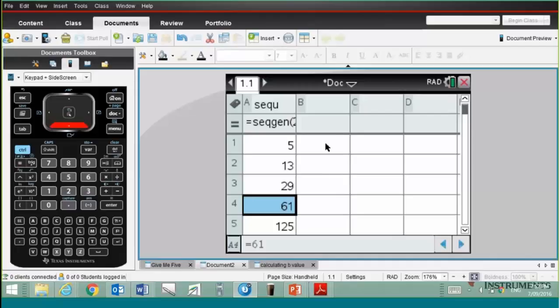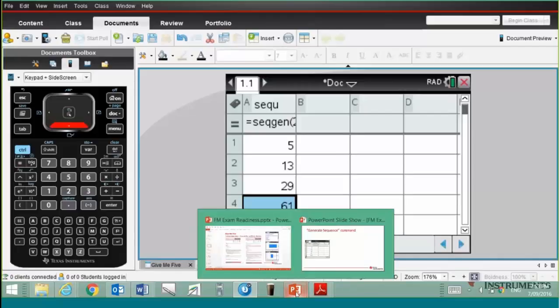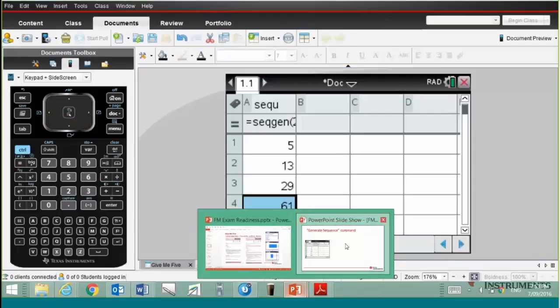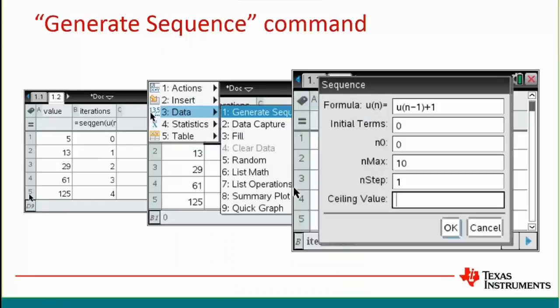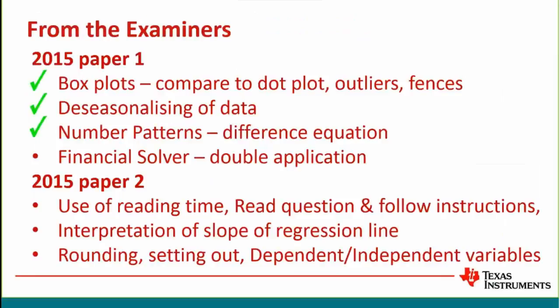Of course, there are other ways to do it, such as copying cells or cell referencing in a spreadsheet. But meanwhile, back to this. So there we go, we've done that one: number patterns, difference equation. Financial solver came up in the examiner's reports. The comment was that students using financial solver for one application are fine, but get into a bit of strife when they try to do a double application.